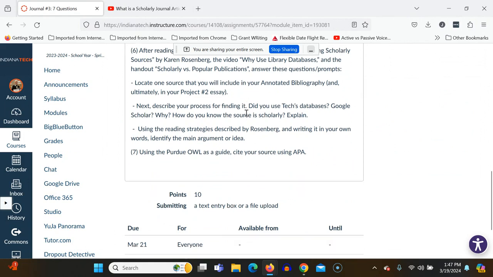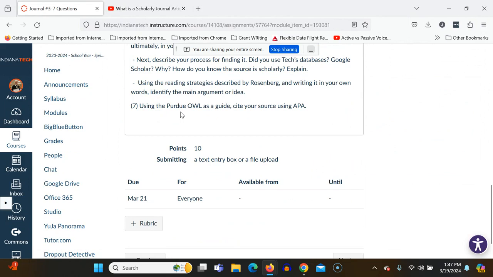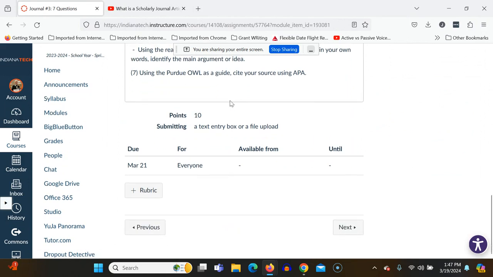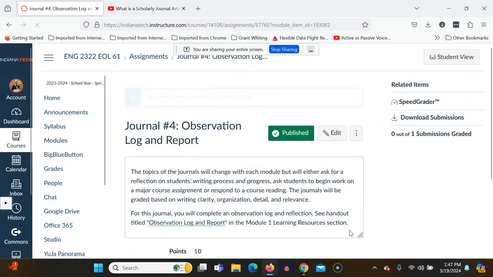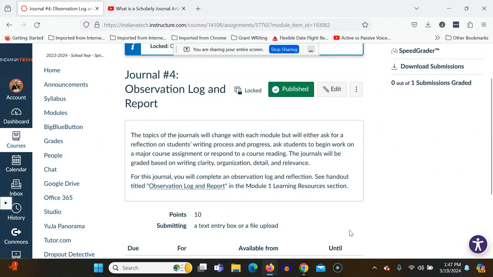So describe your process. How did you find it? Where was it? Was it scholarly? And then number 7, using the Purdue OWL, cite the source using APA format. Okay, APA. We'll post some more APA material. So again, you're looking at work that is currently due, which is intended to help you with work that is due in the future, right? So you're doing both. Journal number 4 is an observational log and report.